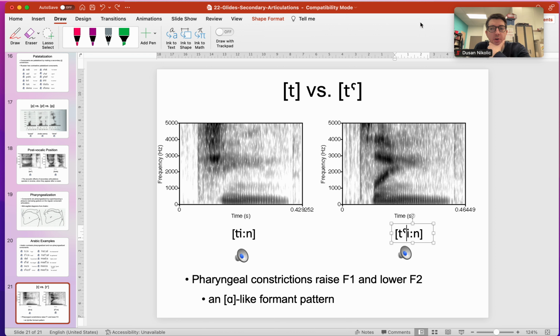Okay, that would be all for me now for secondary articulations. See you in a bit with nasals.